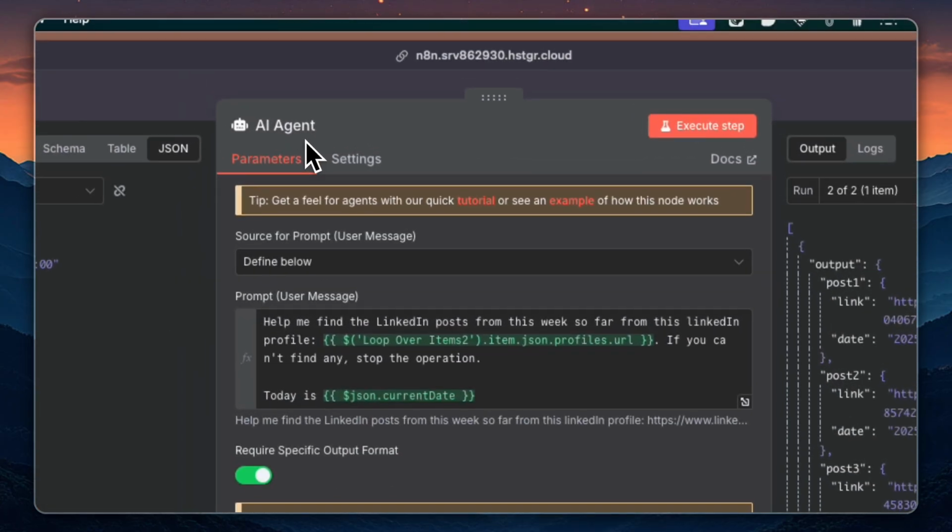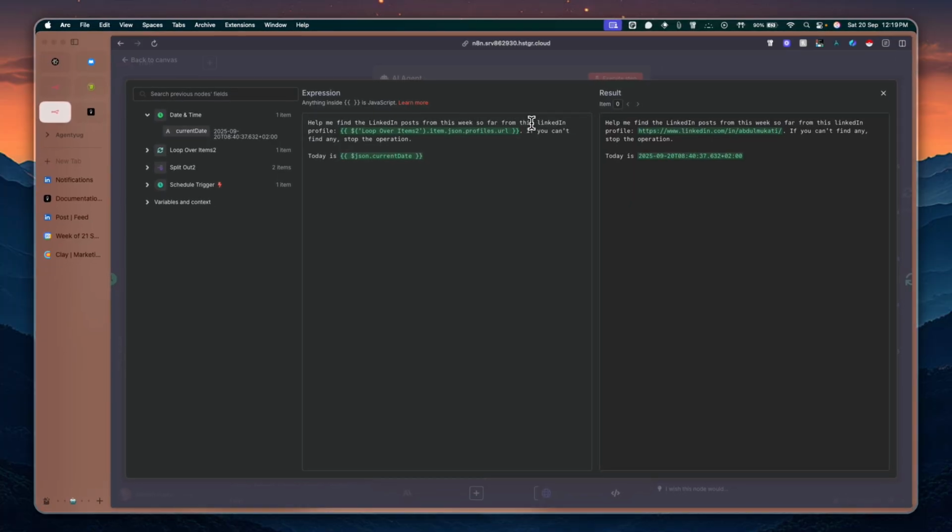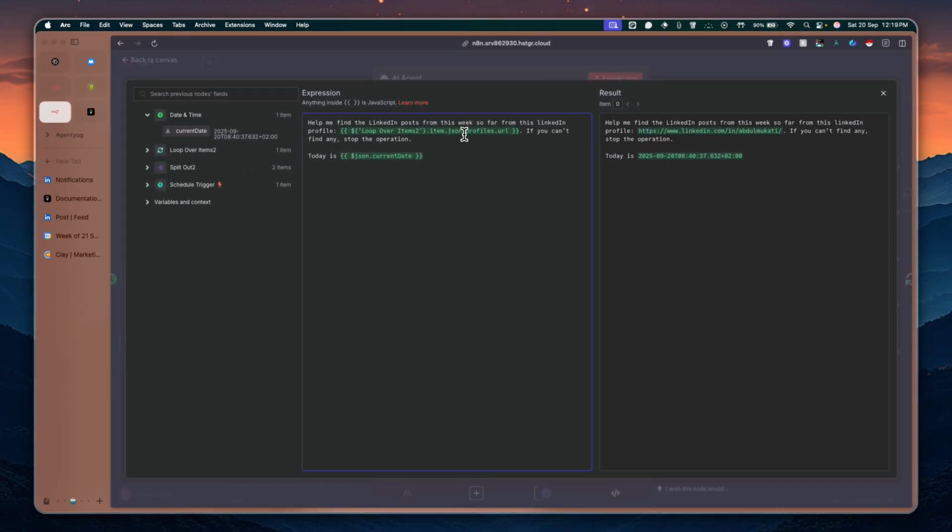Now I'm showing you how I have prompted the AI agent. It's a very simple prompt. Help me find the LinkedIn posts from this week so far. I mentioned I want the LinkedIn posts from this week, that's why I've specified today's date and time here, from this LinkedIn profile. And if you can't find any, stop the operation. I've given it the instruction to just stop if it can't find any post from this LinkedIn profile. So today is this date.